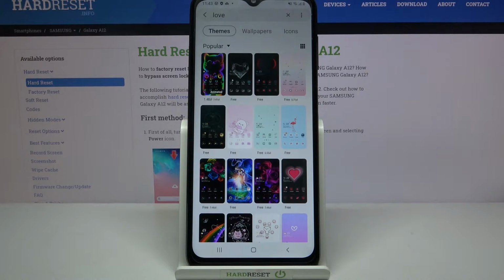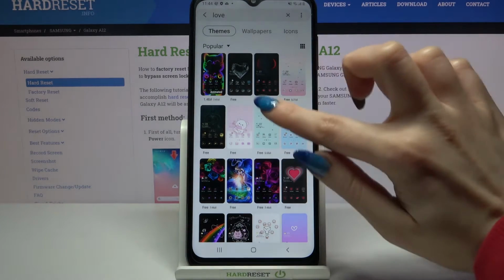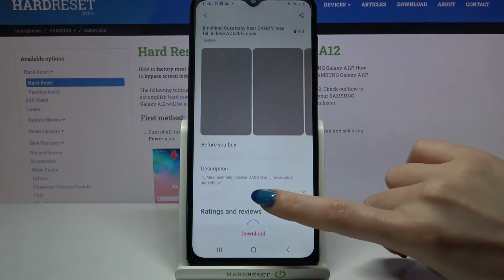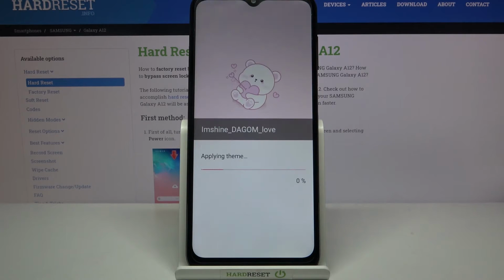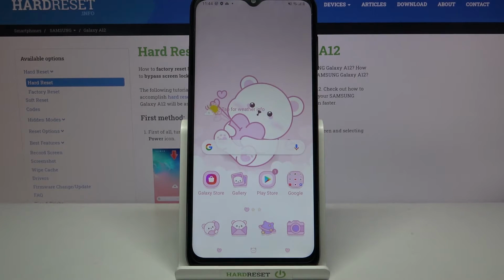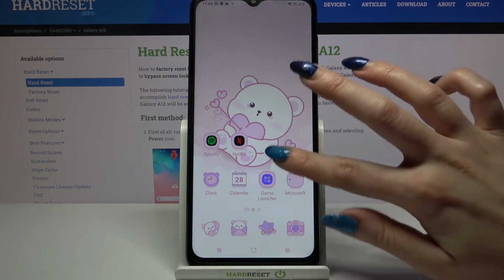Select the theme that you like the best. I will go with that one, so I have to click on it, choose download and wait. Then click apply. And as you can see, theme of my device has changed.